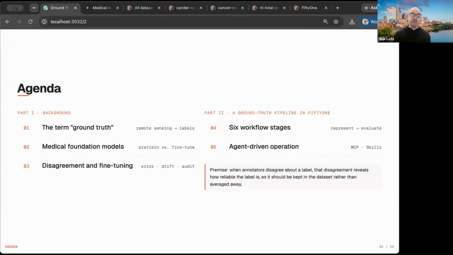We'll start with where the term ground truth even comes from in this context. We'll bring in foundation models. We'll land on the moment things start breaking. And then in part two, we'll introduce a six-step pipeline in the FiftyOne platform that becomes a workflow to address the core problem we'll be framing.